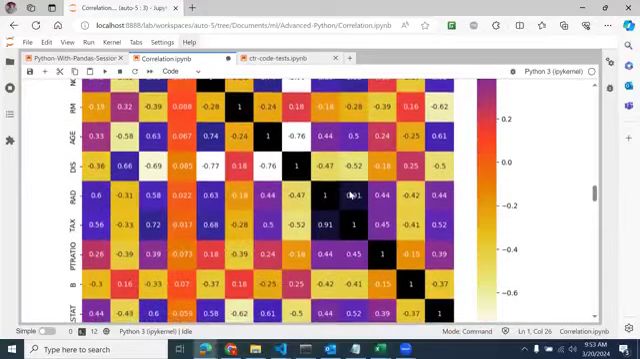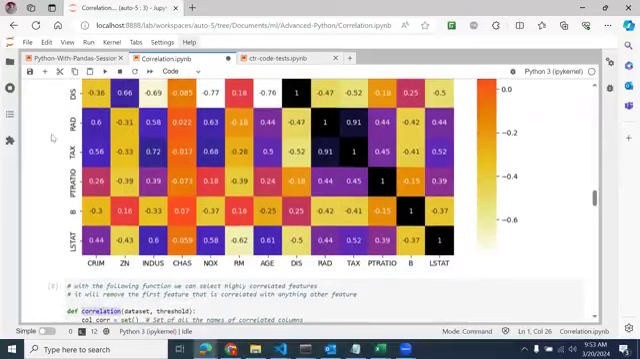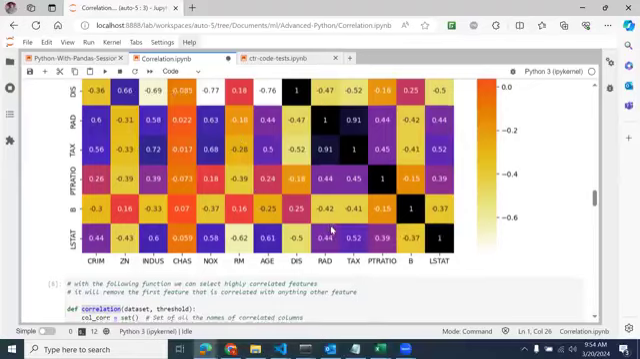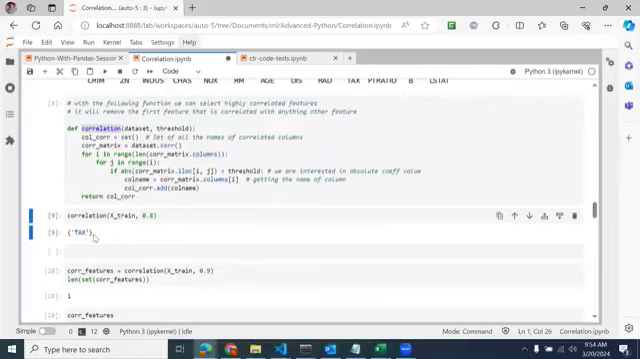Maybe, yeah, here you can see that it is 0.9, which is greater than the threshold. So TAX and RAD are highly correlated. It is just removing either one of them. If RAD comes first, then it keeps that and TAX comes next. Either you can keep RAD or TAX. So it is saying to remove this TAX column from the data frame.